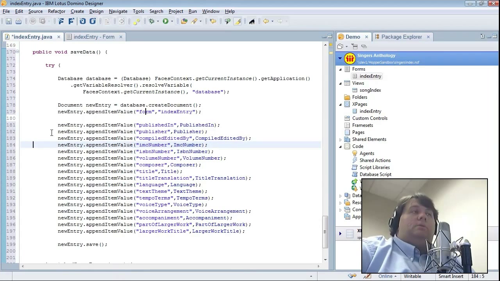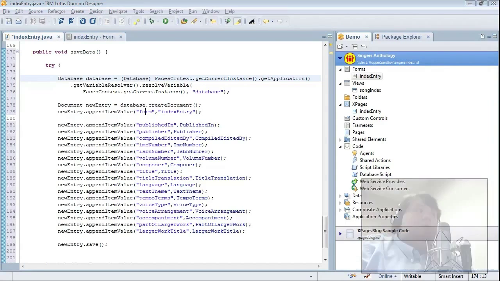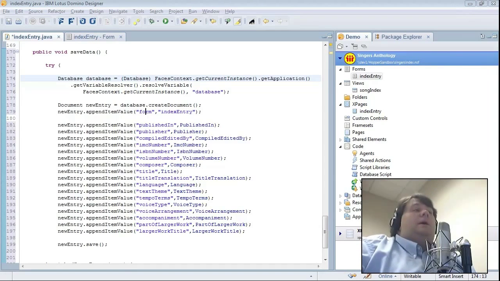The next thing we're doing here is getting the current database that is in use. To do that, we're going to use a variable resolver that looks at your current context, where you're currently running in your application, and tries to associate the variable that you give it, and sends you back the object that's actually represented by that variable name.